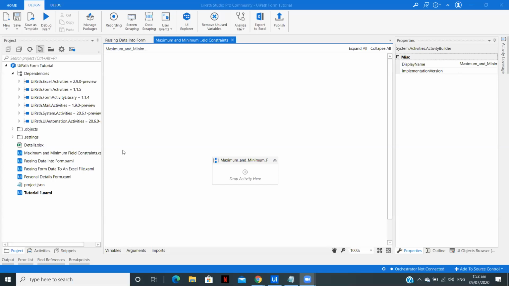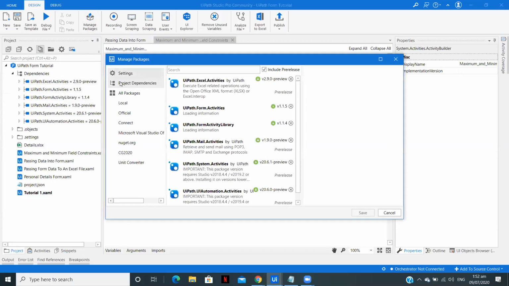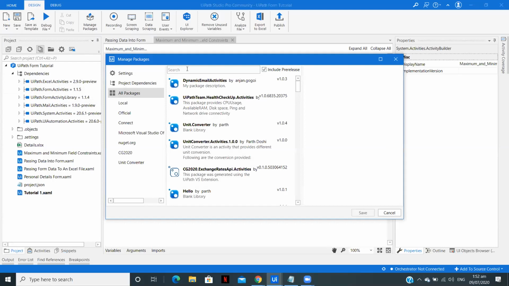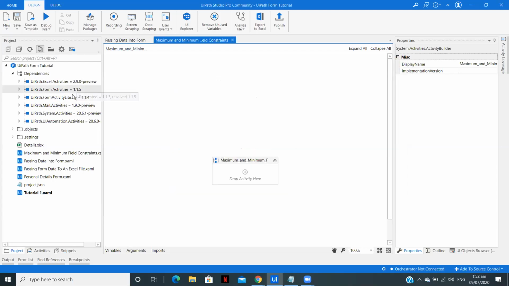Now to use UiPath form, we need to install a package, UiPath.form activities. For that, you need to go to manage packages, all packages, type UiPath.form, and you will get that activity. Click on install and just save it. So you will have it over here.